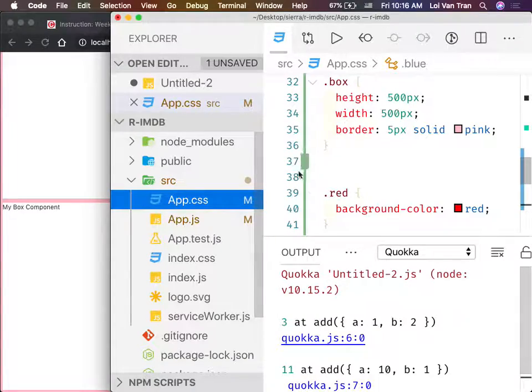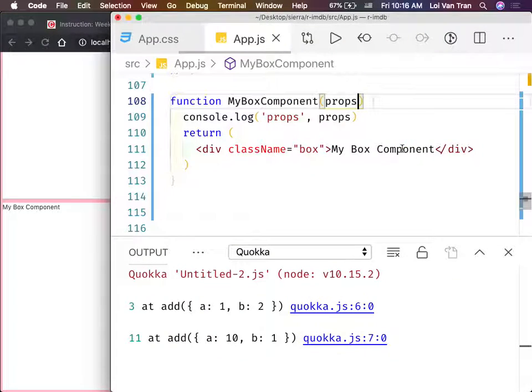Did I just delete this? My bad. Sorry guys, I'm getting confused.